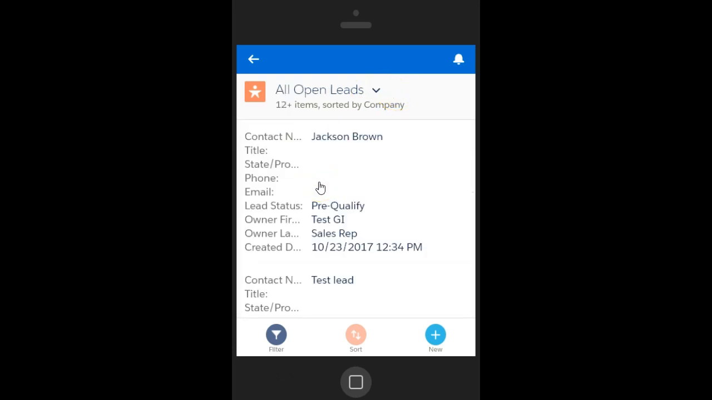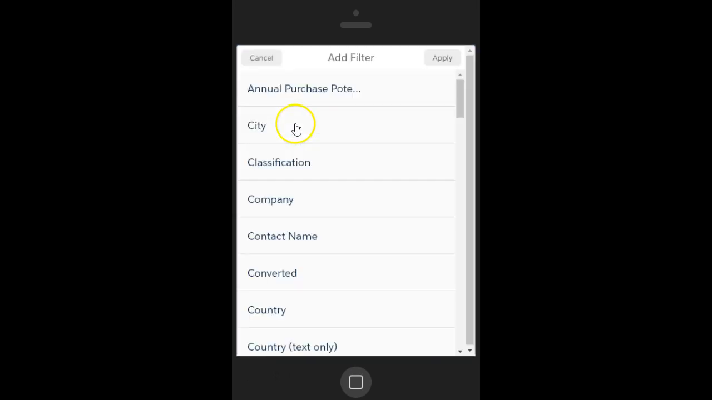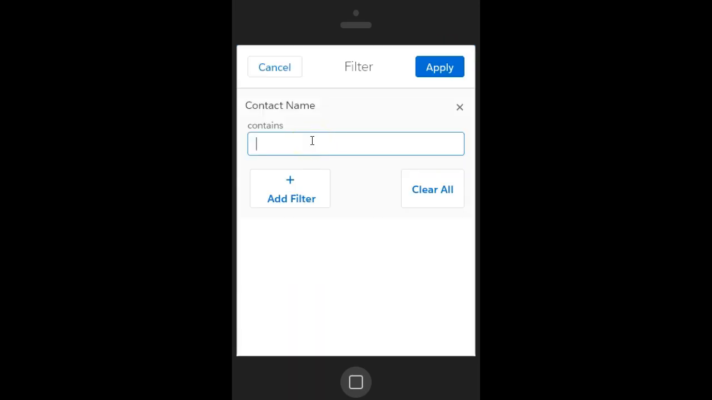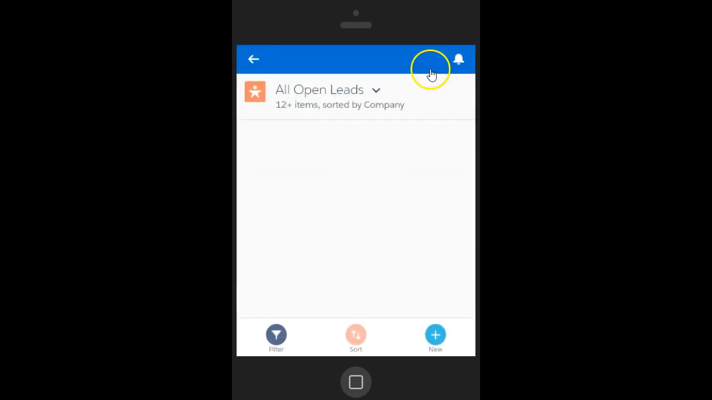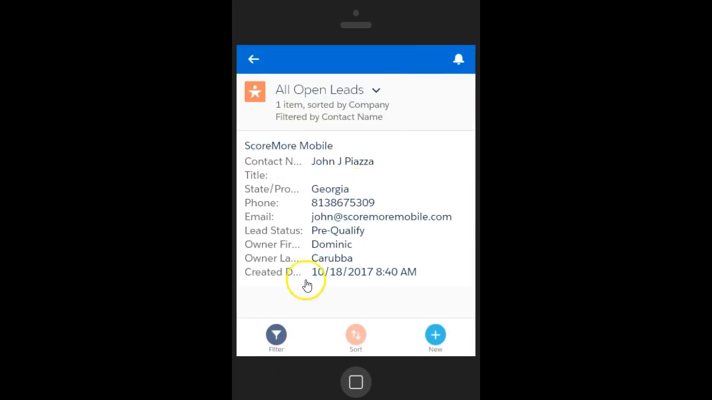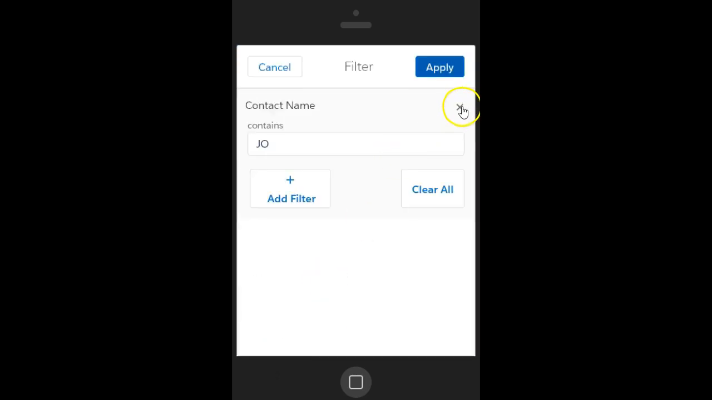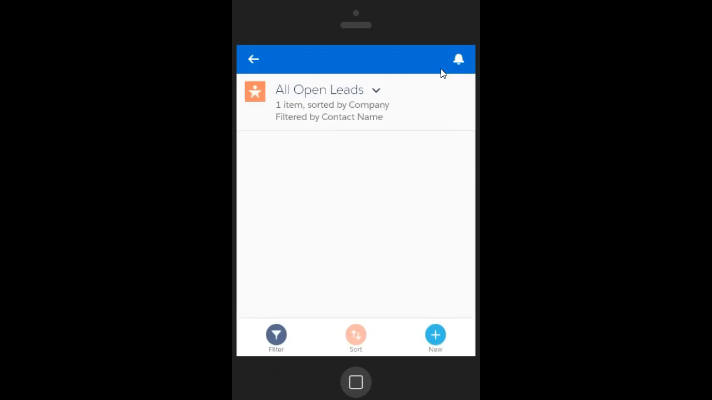You can filter, sort, and create a new lead using the action buttons at the bottom of the page. Click the Filter button to reduce the results in your list view. Tap Add Filter, select the field, and enter the criteria. When you're done, click Apply. To see more records, you must remove existing filters. Tap the filter icon, and then the X next to the filtered field to remove the filter. Click Apply to view your results.